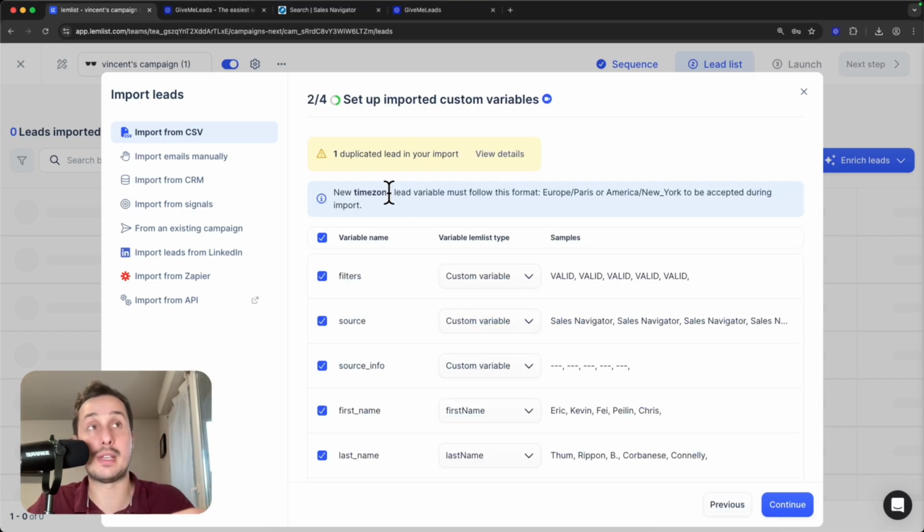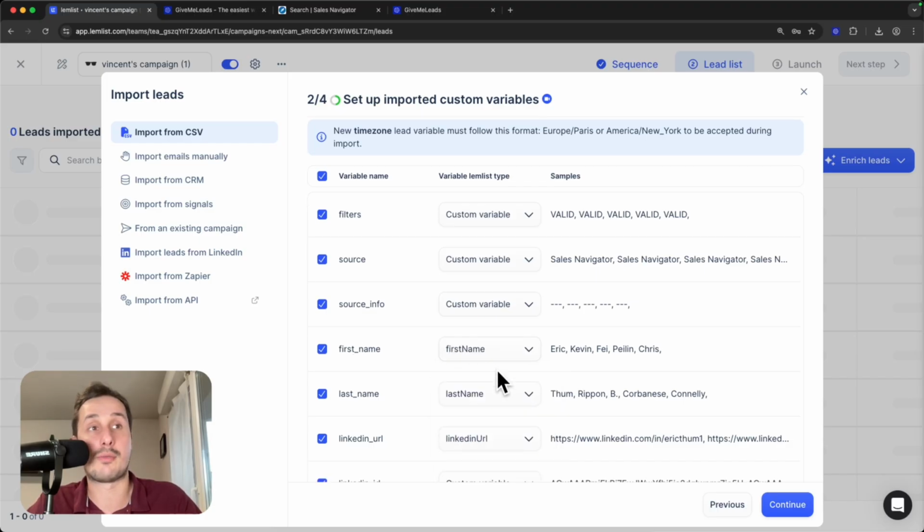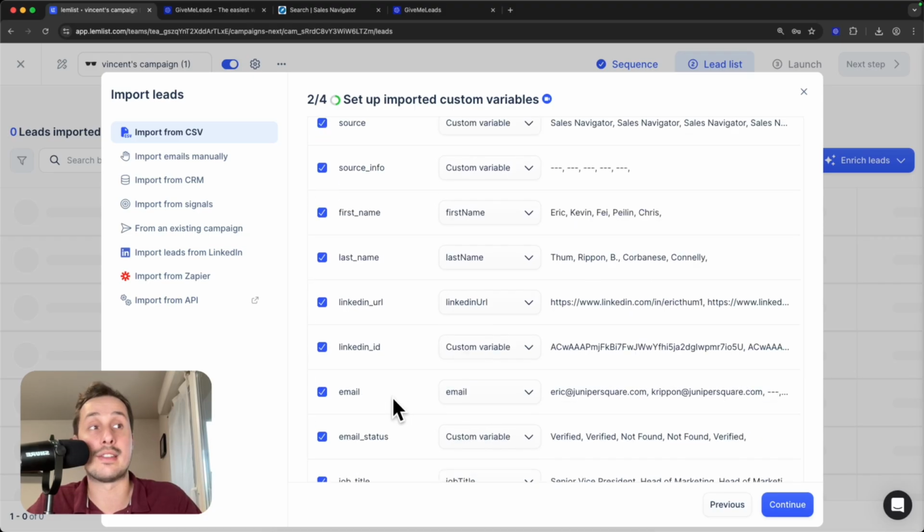And now what we need to do is to map the column headers that we have in our file with the Lemlist variables. So for example, make sure that you have the first name from the list of leads with the first name here. So it's a variable from Lemlist. So first name with first name, perfect. Make sure that you have the LinkedIn URL and of course the emails of your leads. So email with email. And then once you are ready, you just need to click here on continue.